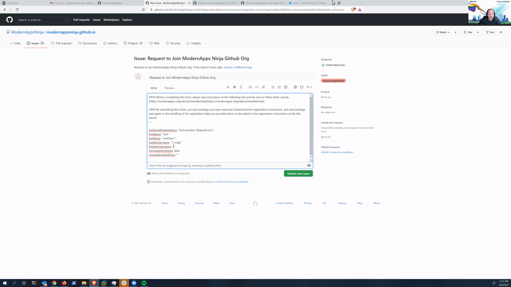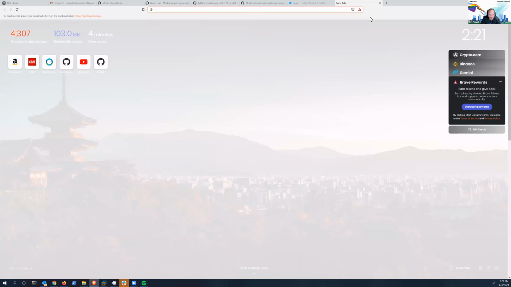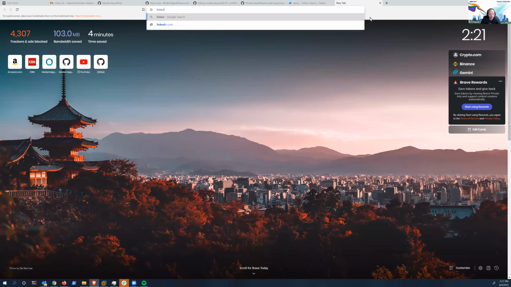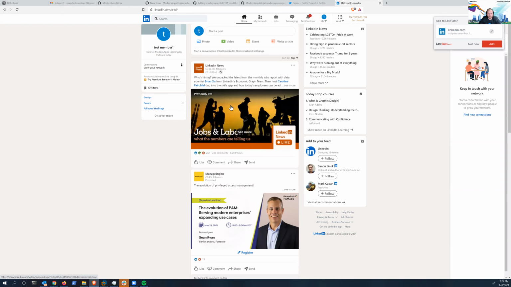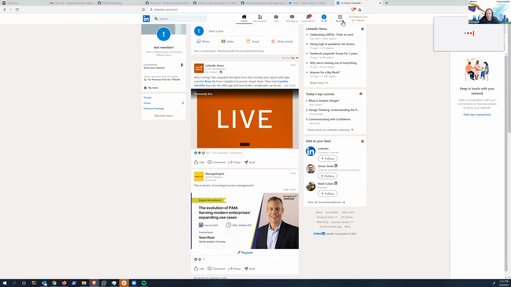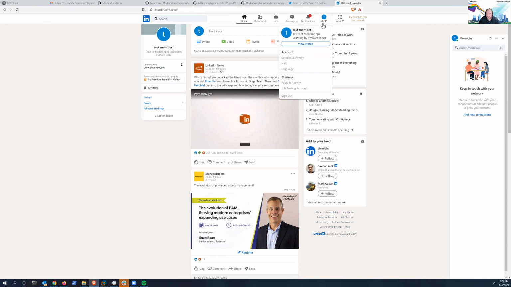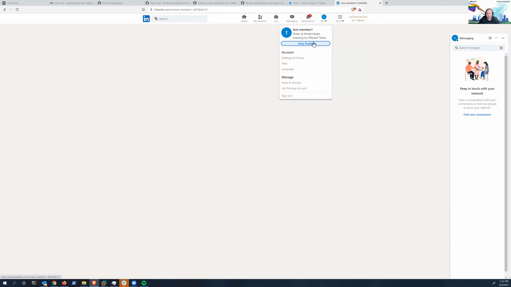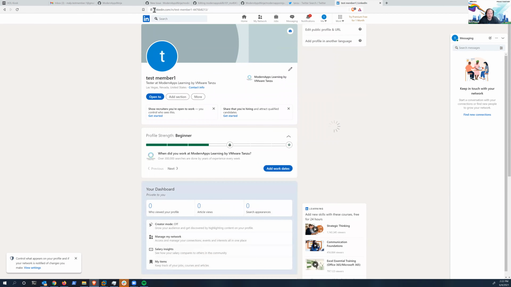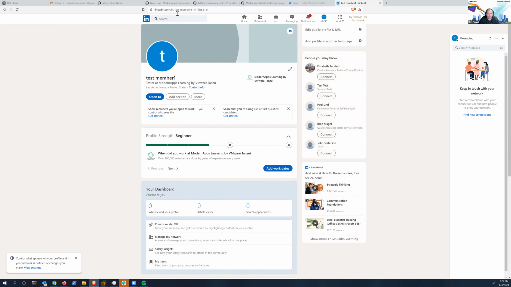And then for LinkedIn, I'll show you how to get the correct username. Once you've logged into your account, you can click here on your pull-down menu that says Me, and go to View Profile. And you'll see your URL says linkedin.com/in, and then this value here is your username. And so you can see here, this is the profile page for my test member.